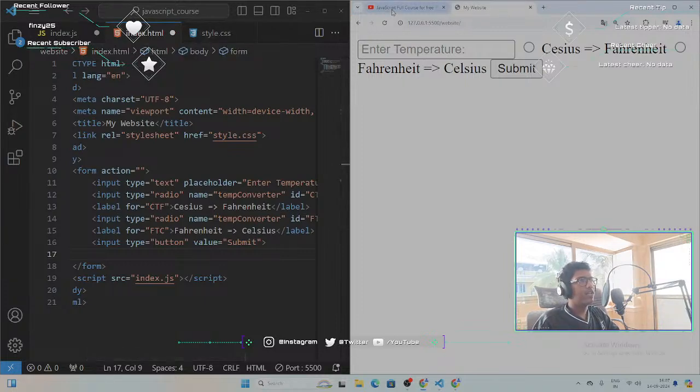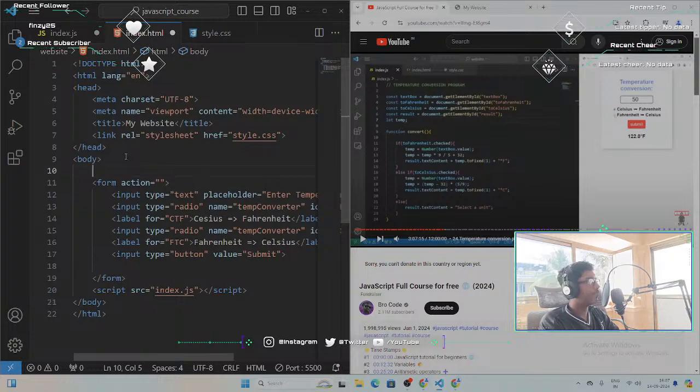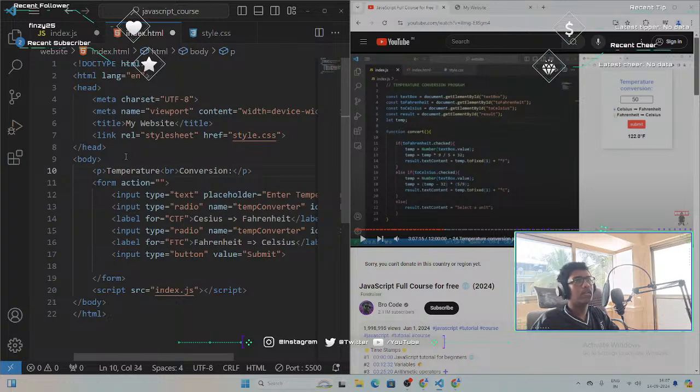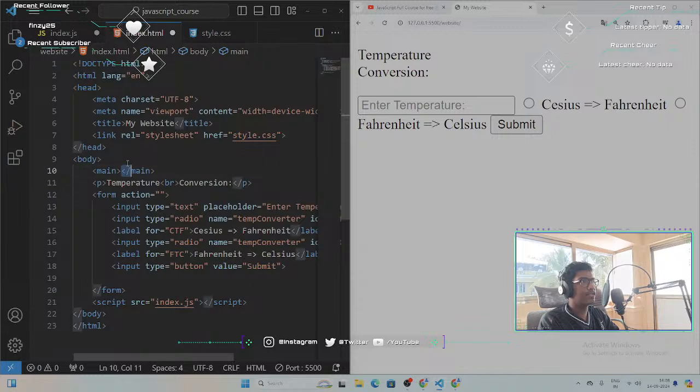So, looking at this right now, yeah, well, we also need, should I? Let's create a paragraph. Temperature. Let's add, can we add a BR tag? We should be able to, yeah. Yeah, there we go. Temperature conversion. Now let's wrap all of this inside a main tag.